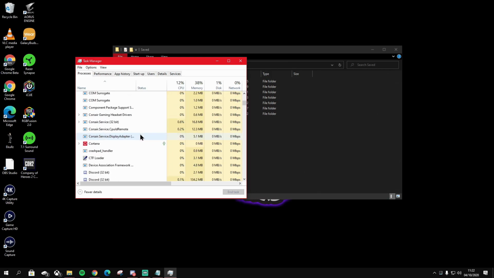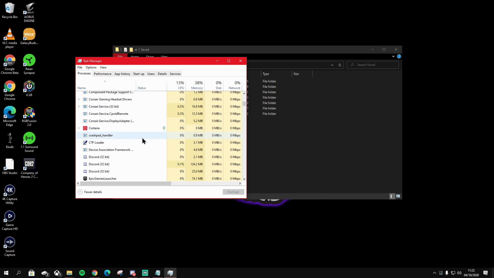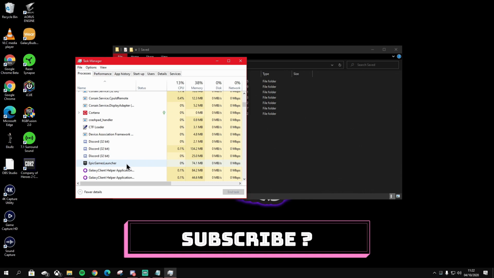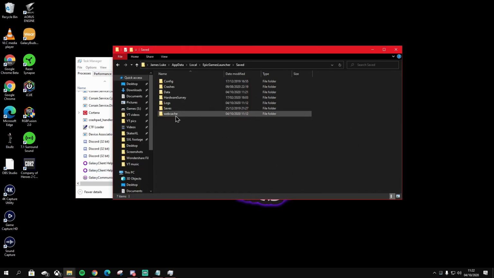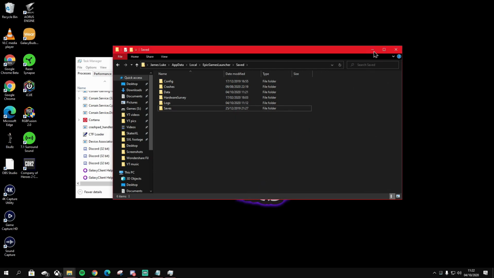And then it should be on your background process for some reason. Oh, there it is. I was going to say it's not there. You go there, right click, and end task. Then right click on web, delete, it's done.